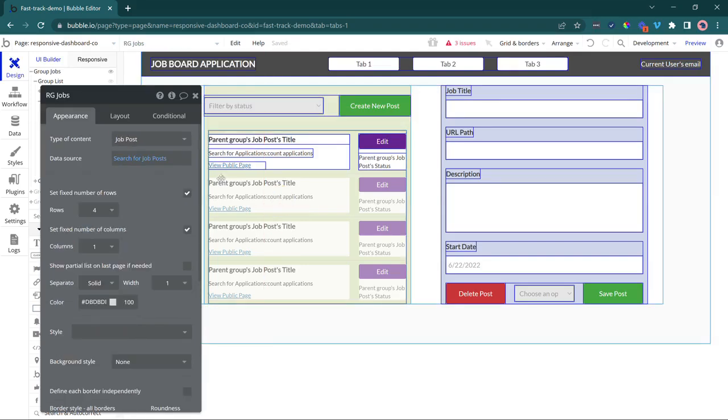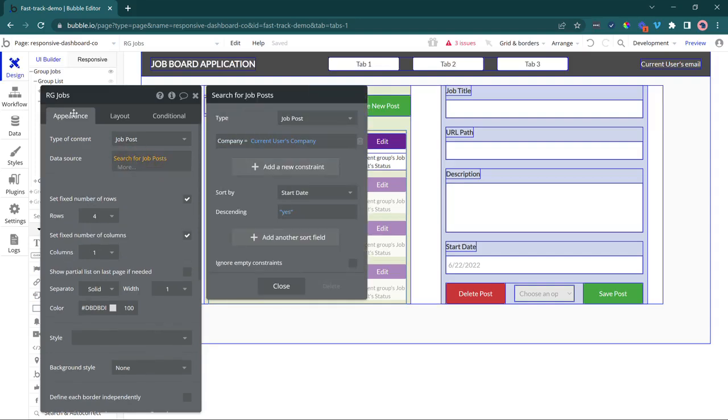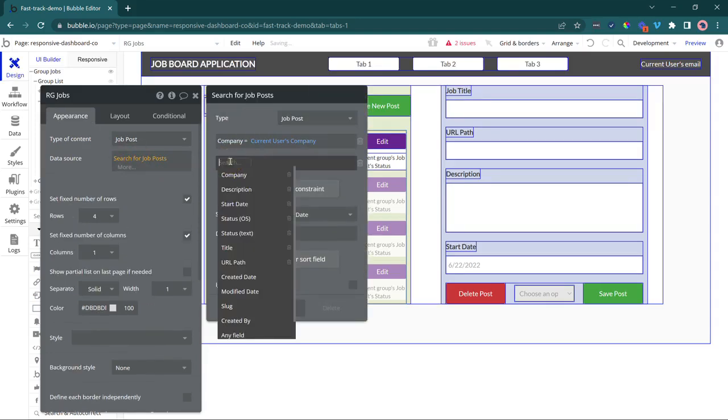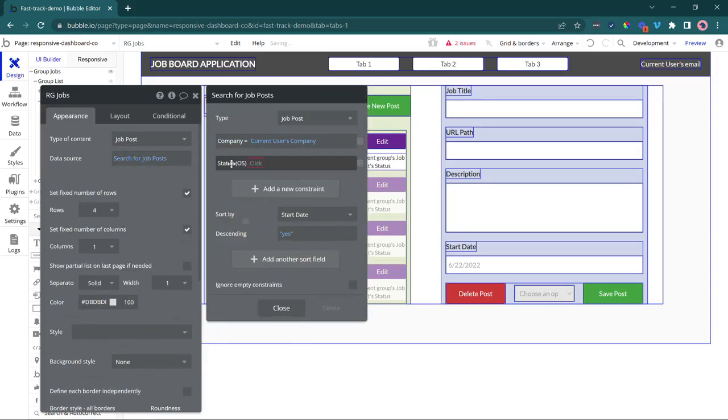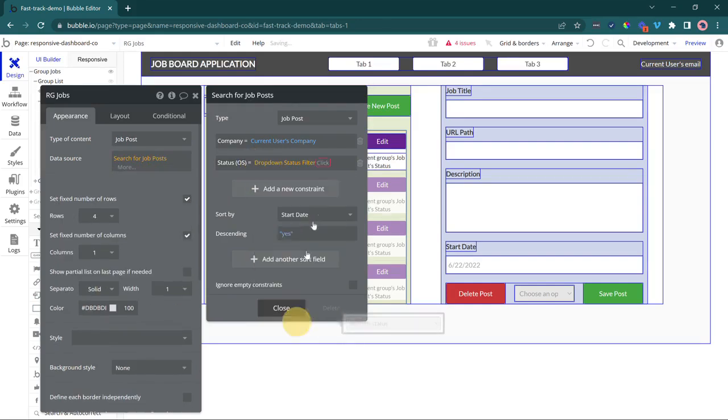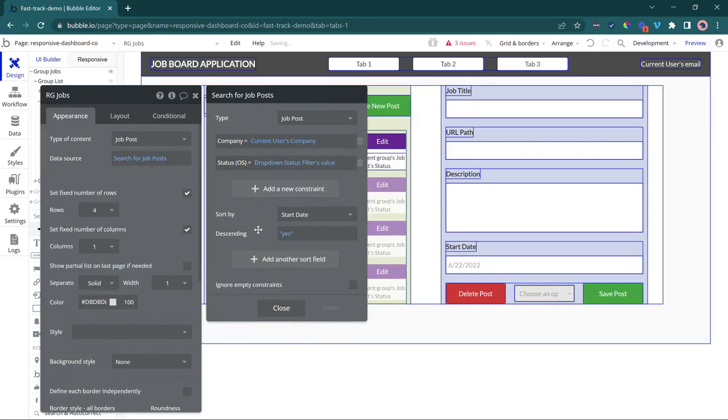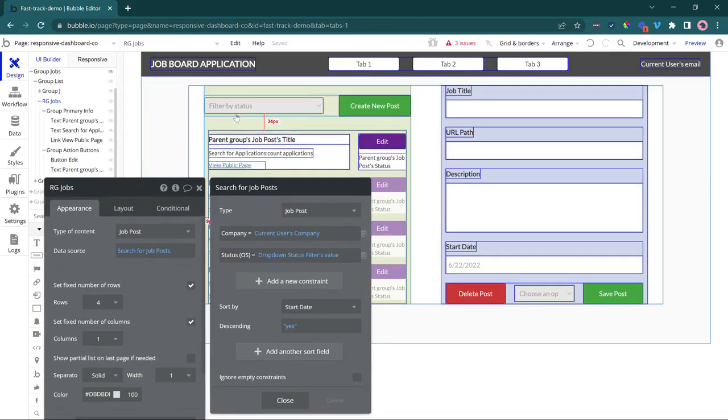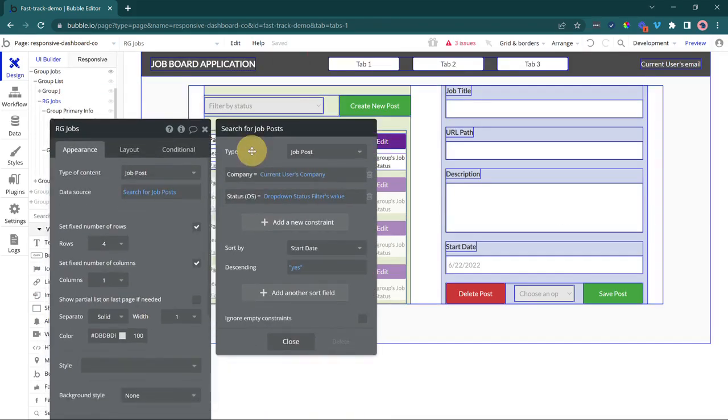And my repeating group needs to communicate with this dropdown. So at the data source level of the repeating group, I'll add a constraint so that the status, my new status field, equals the value of that dropdown. That's going to be this one right here. And if the user doesn't want to filter by the dropdown, so they leave it blank, we're going to assume that they want to see everything.